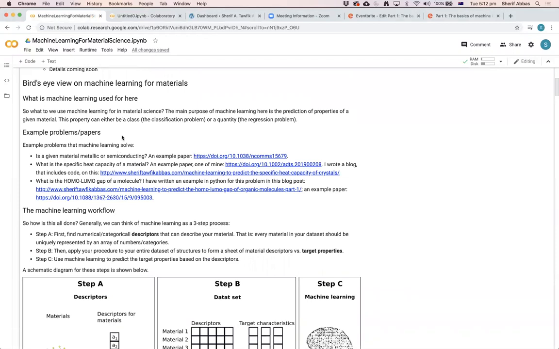Okay, a bird's eye view on machine learning for materials. So what do we do? How do we use machine learning in material science? What is machine learning? To start with, you have a set of materials, and you want to predict their properties. There are two key things that we use machine learning for in material science: classification and predicting a quantity, or regression. So you either predict that a material is metallic or semiconducting. These are examples. One of the machine learning problems is classifying a material as metallic or semiconducting.